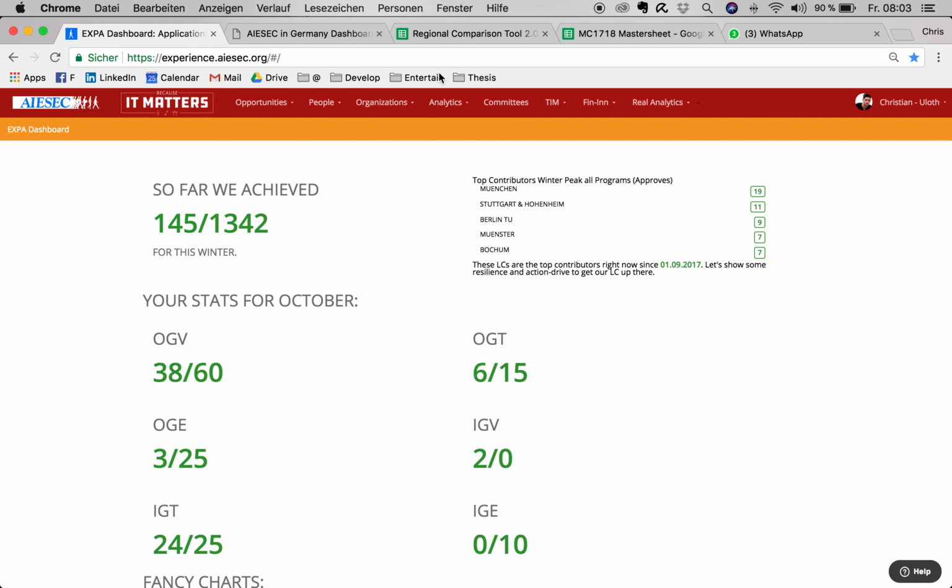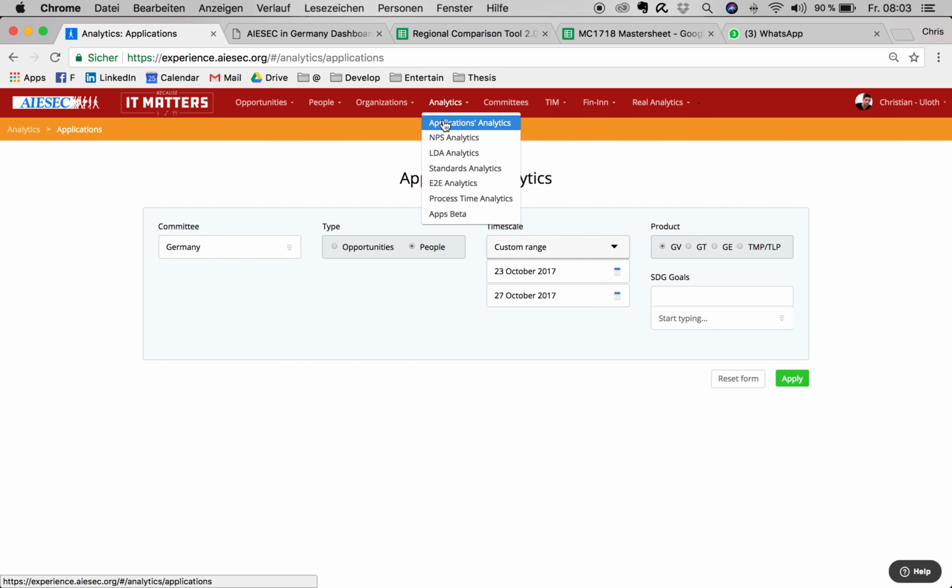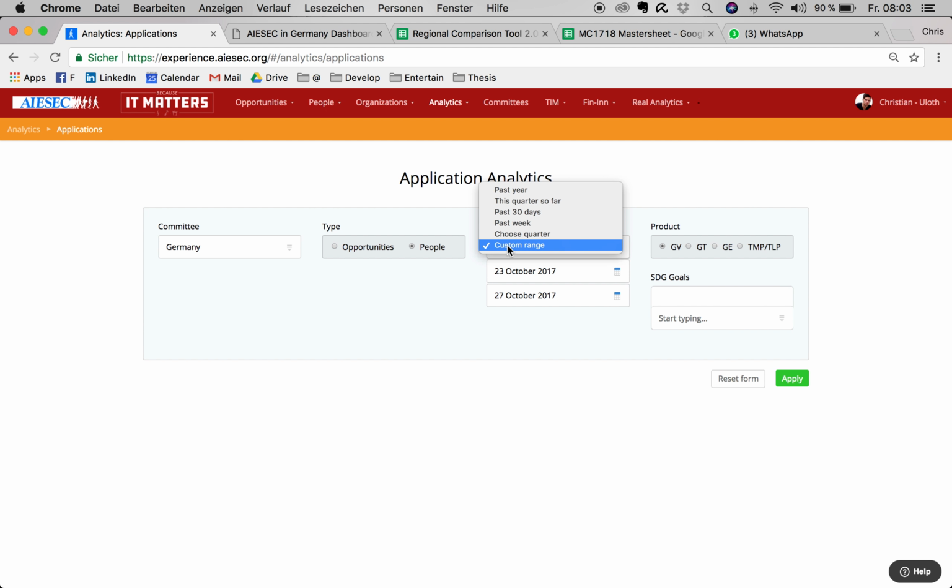Most important in analytics is always the Expert analytics, where you go on analytics and then applications analytics. This way you can track all your major KPIs for the week, for the month, in whatever time frame you want. You go to time frame, take time scale, take custom range, and take the range that you want to have. If you want to track, for example, OGV, you take people and you take product GV, so you have OGV. For every outgoing product, you take people as type, and for every incoming product, you take opportunities.